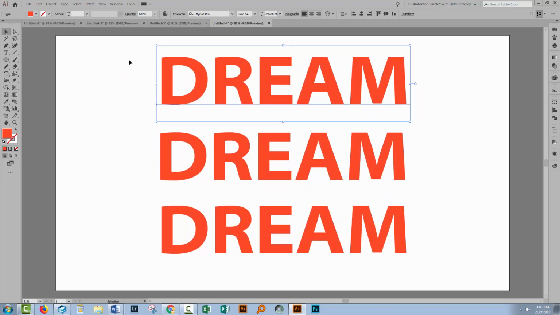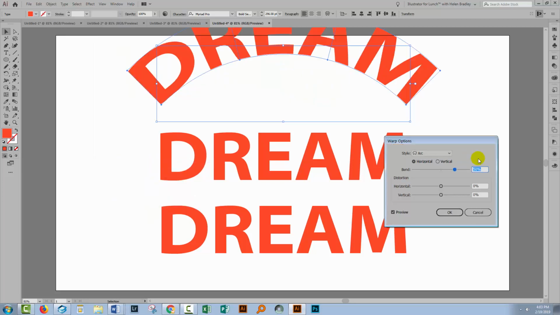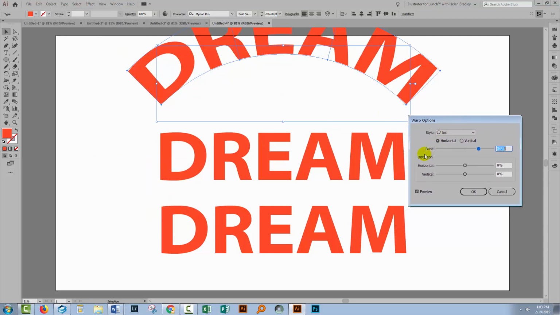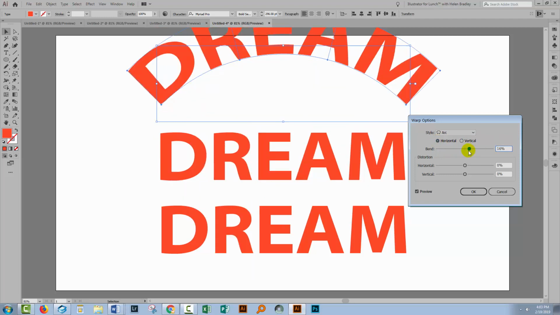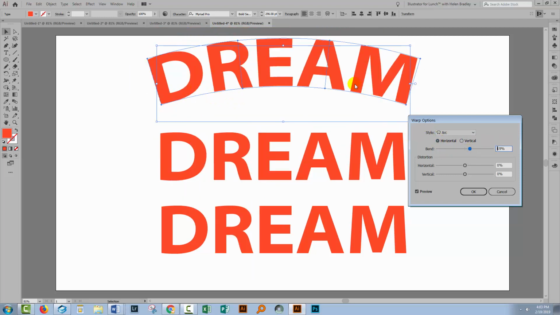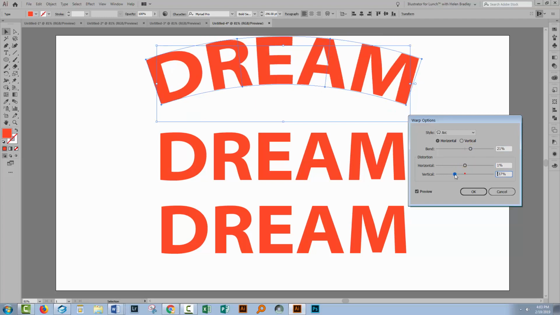And the first one is to use Warp Tool. So I'm going to select the type and I'll choose Object and then Envelope Distort, Make with Warp. And Make with Warp gives you access to a series of warp options, and you can choose whichever of these styles you like, and there are lots and lots of styles, and you can choose horizontal or vertical for every one of these styles, and then the amount of the warp. So this is a horizontal warp, but a smaller one than it was by default. You can also then distort your type either in a horizontal direction or in a vertical direction.